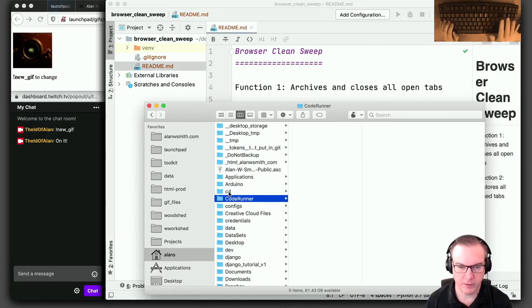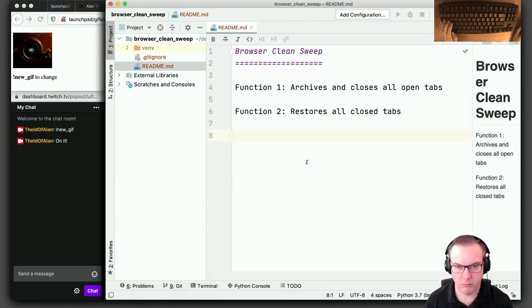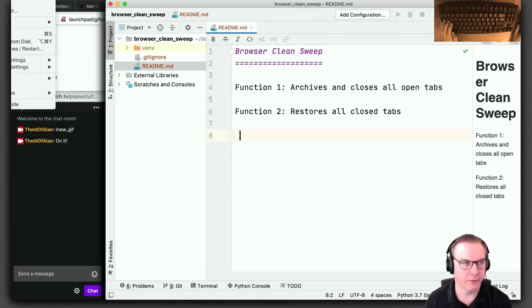Somebody did something funny, was trying to do something funny, and did CD and sent it to a folder, made a folder of it instead of actually CD'ing into a directory.